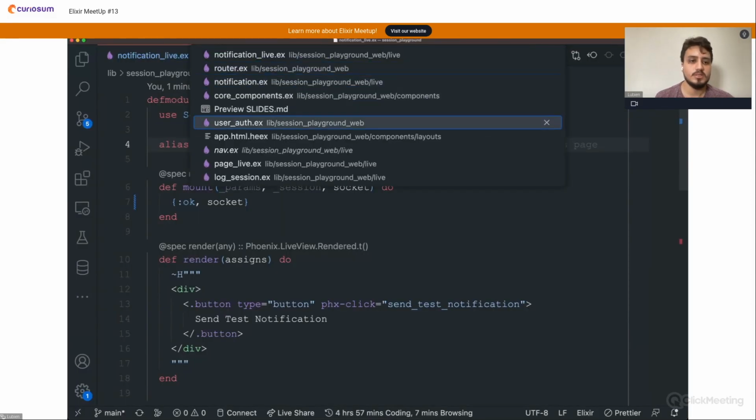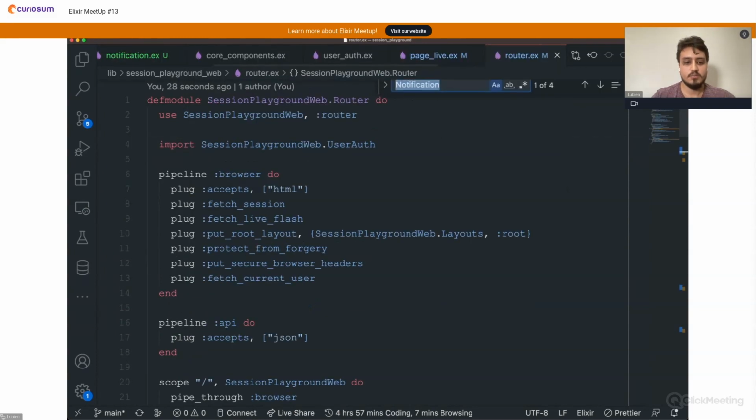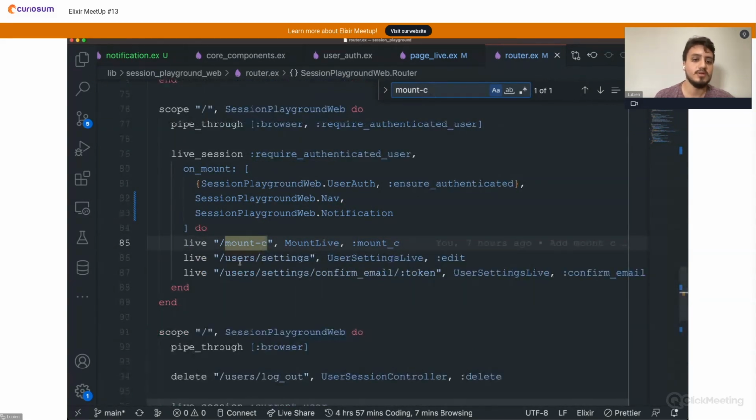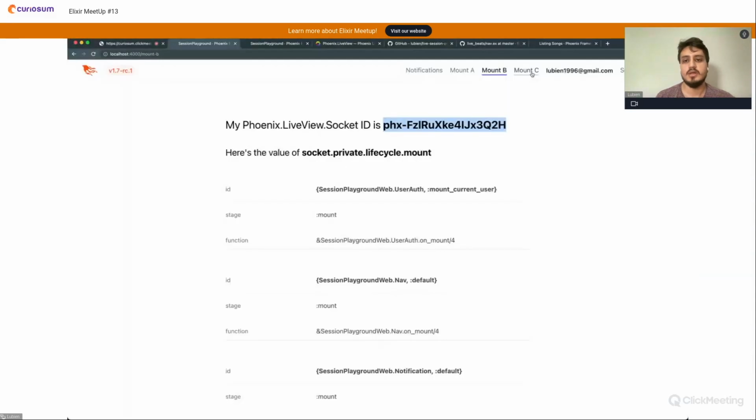And that happens because on my router, I can see that mount A and mount B live together under the same live session, but my mount C actually lives on another live session. So if I go there, I actually do a full reload on my redirect. So it disconnects the socket, it goes to another page, does an HTTP GET request, and the socket is connected again. So navigating on the same live session is more performant than doing navigation between different live sessions.